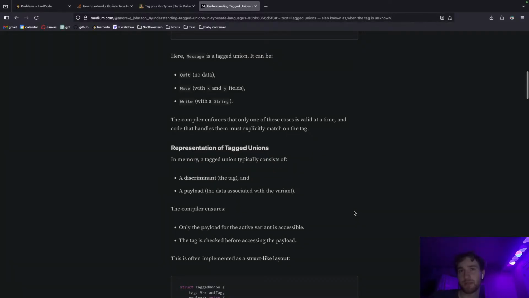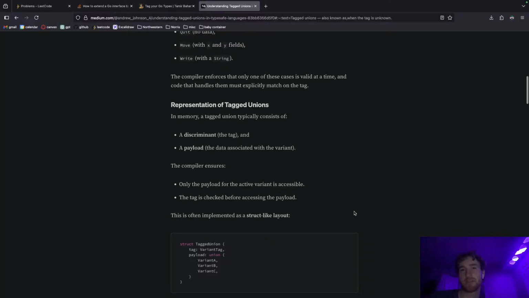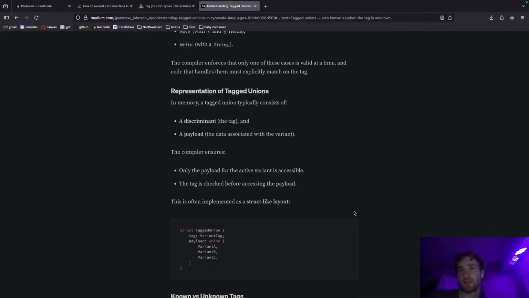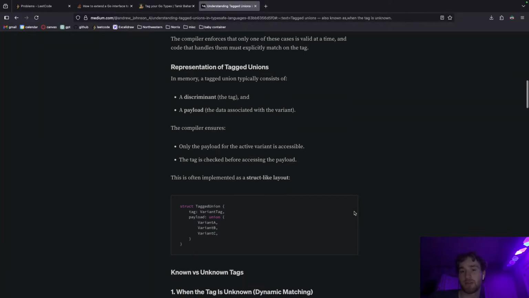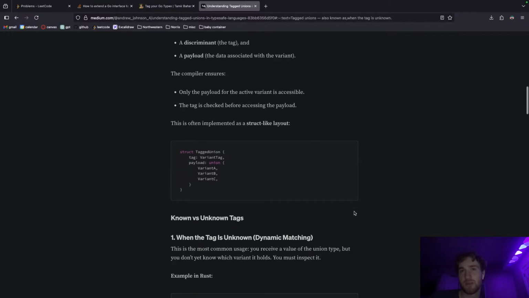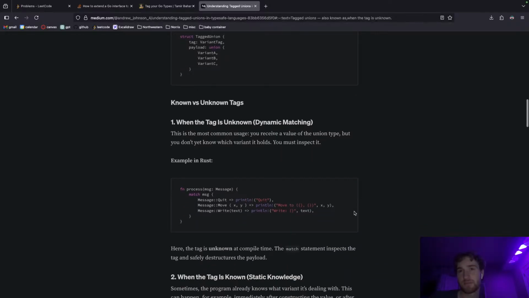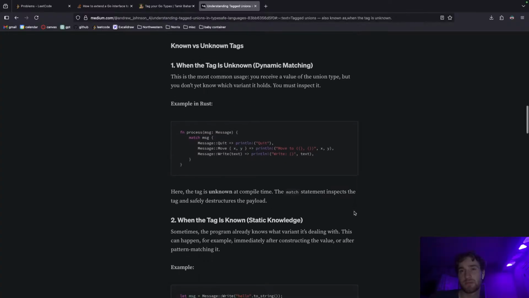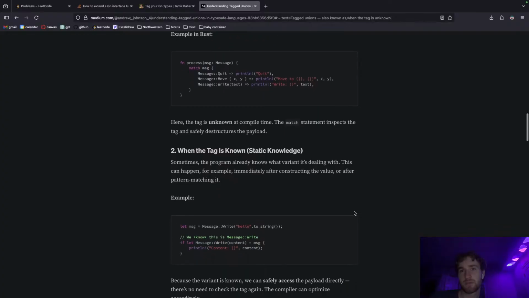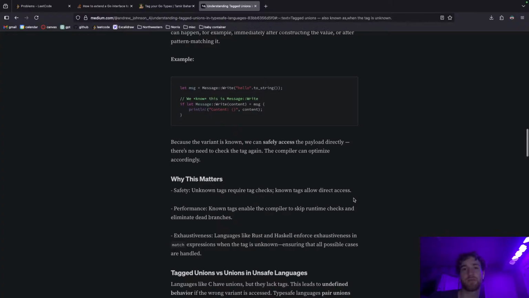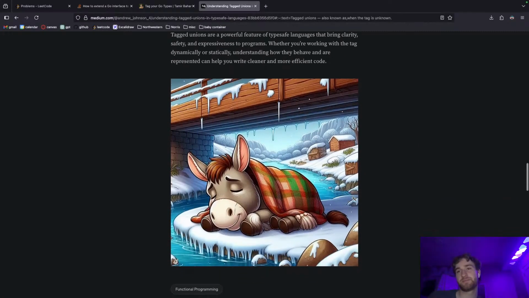A tagged union typically consists of a discriminant, which is a tag, and a payload. Yeah, that makes sense. Only the payload for the active variant is accessible. The tag is checked before accessing the payload. That makes sense. Okay, that also makes sense. Okay, I mean, this is cool. This is AI art at the end.